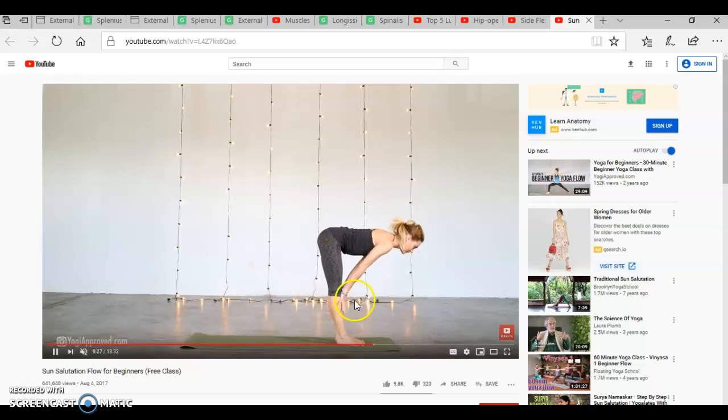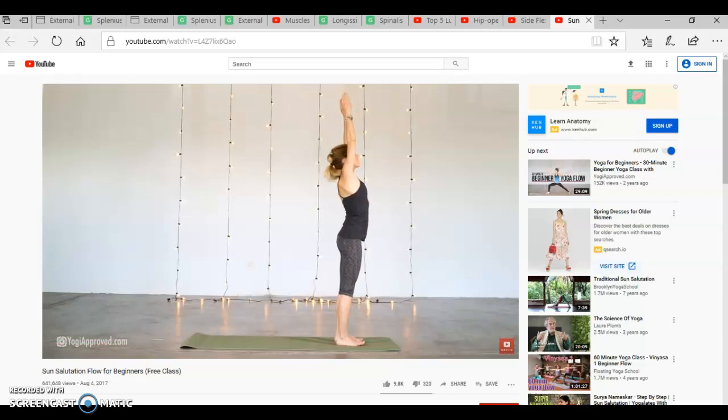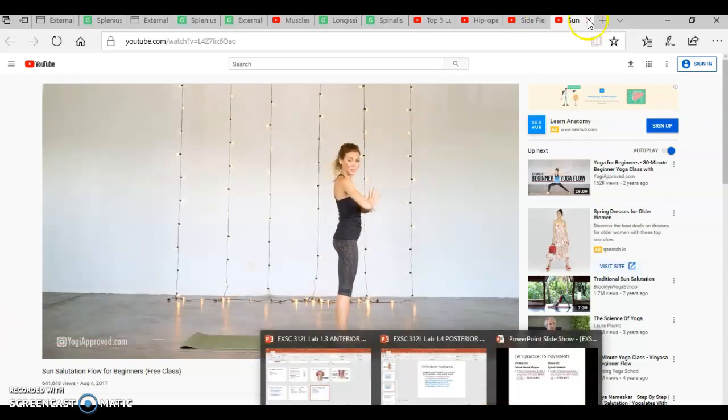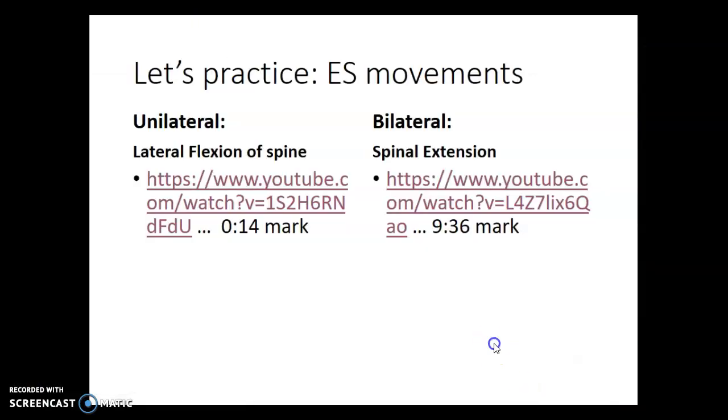Okay, so there's our spinal extension. And then there's spinal flexion. And then lovely spinal extension as we rise up in our sun salutation. All right. Perfect. That's right. That's wonderful. Okay.